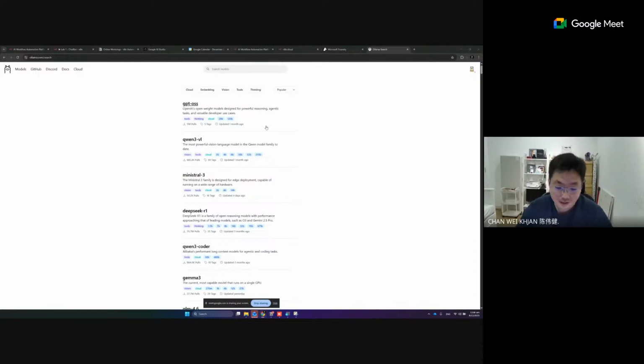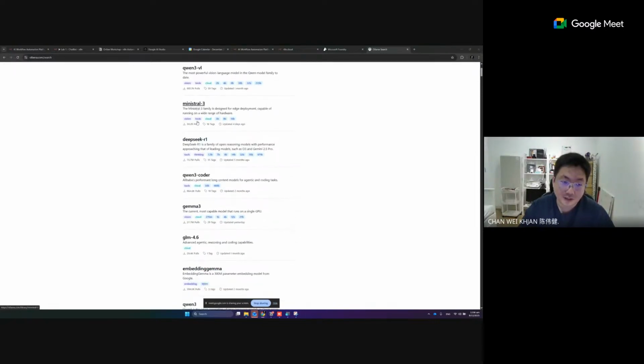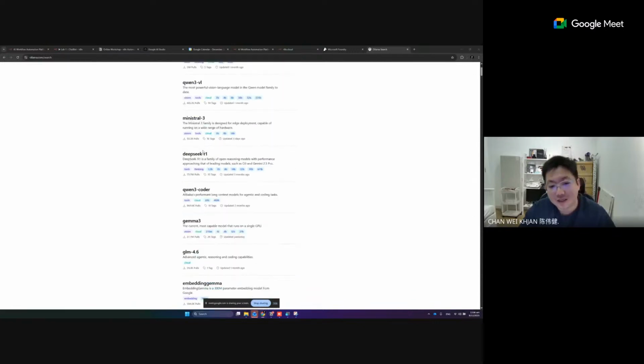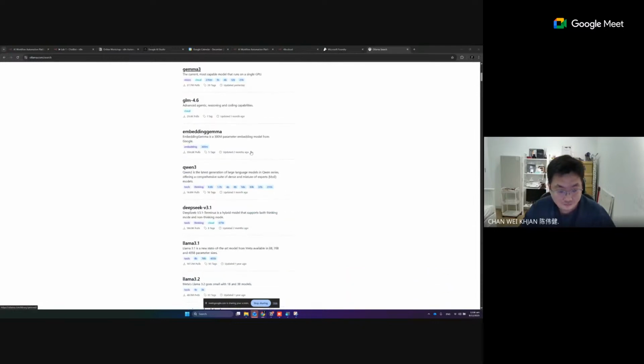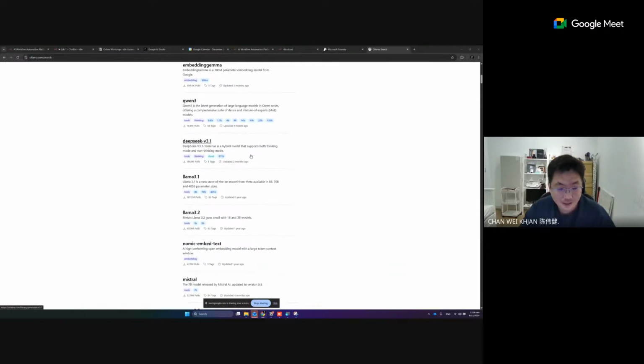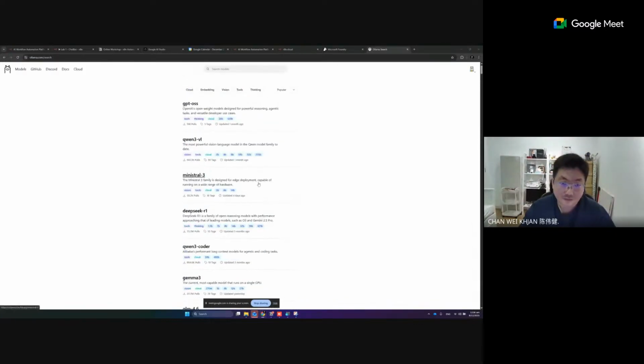Okay, so this website lists all the open source large language models. Open source means that it can be downloaded and run on your local machine. GPT is from OpenAI, Qwen is from Alibaba. Ministral is from Mistral in Europe, and DeepSeek is from China. Gemma, I think, is from Google. Llama is from Facebook. So this is a list of open source large language models that you can actually download and run on your local machine.